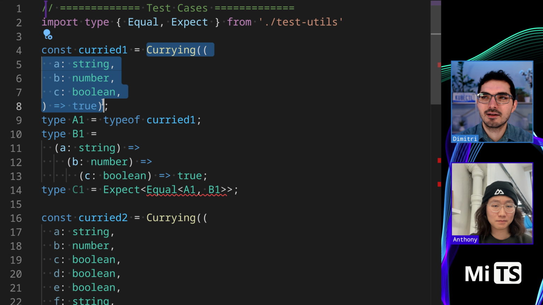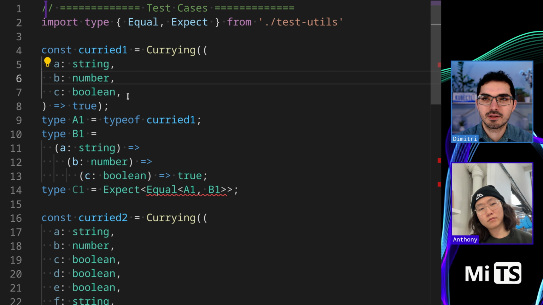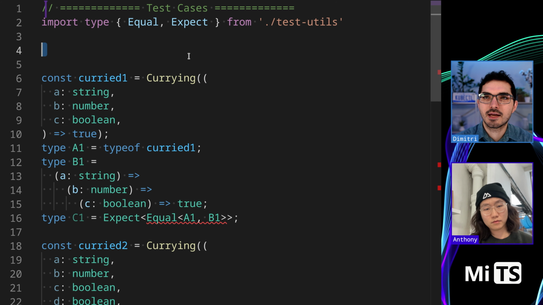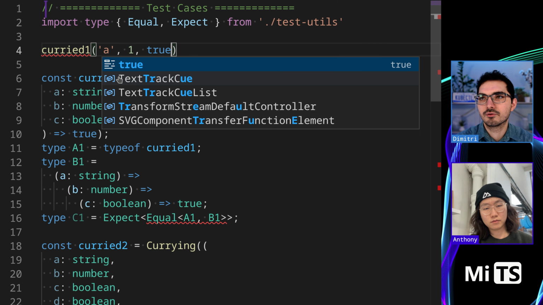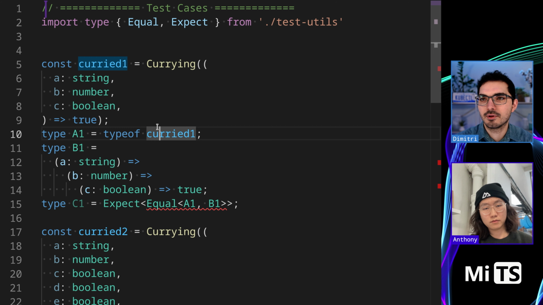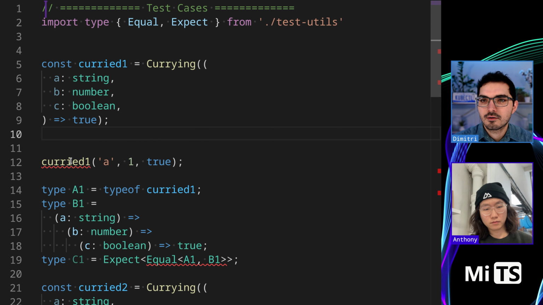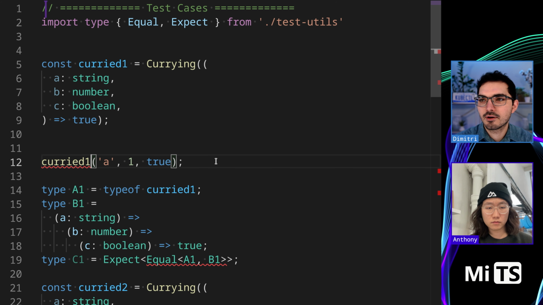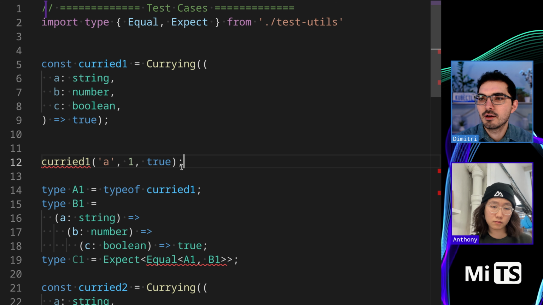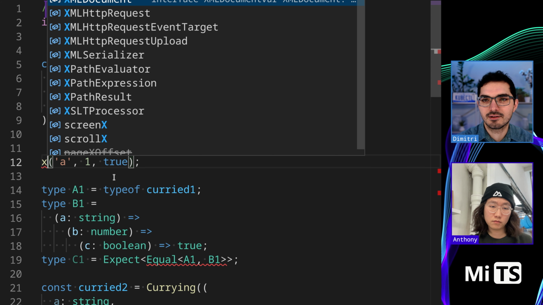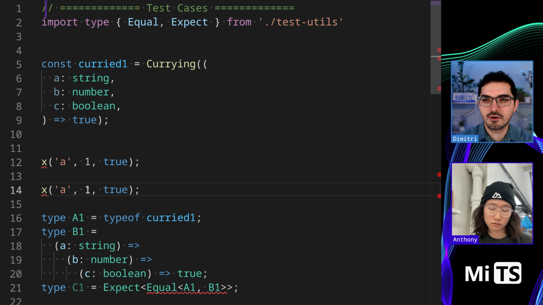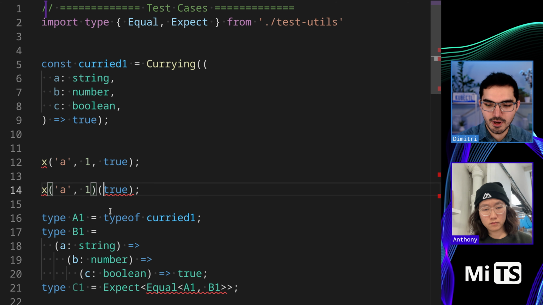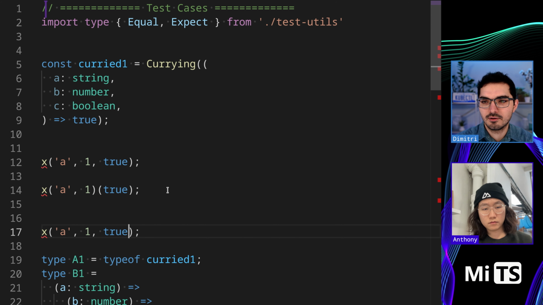So basically, we define a function that takes any number of arguments, and we want to be able to call it in different ways. Let's take the example of curried1, where we have a number and true. This is one way of calling curry. What currying is in general is that instead of being forced to call this as you see here, you could also call it with just the first two things and then pass the third one along, or you could call it with all three of them separately.